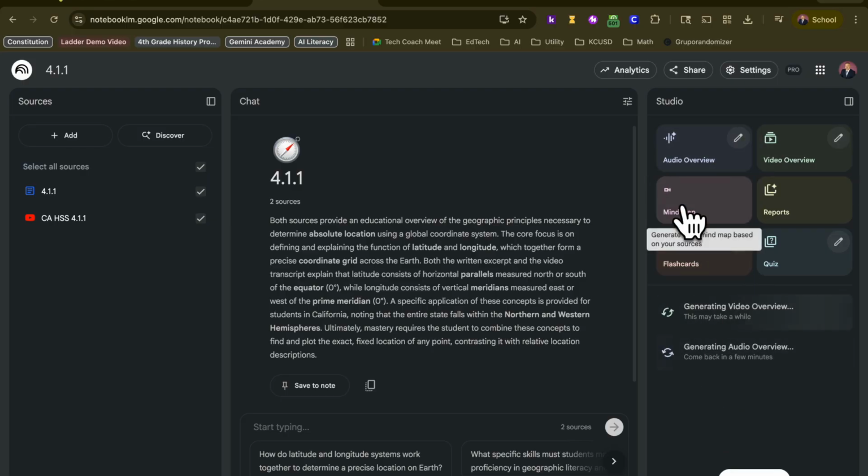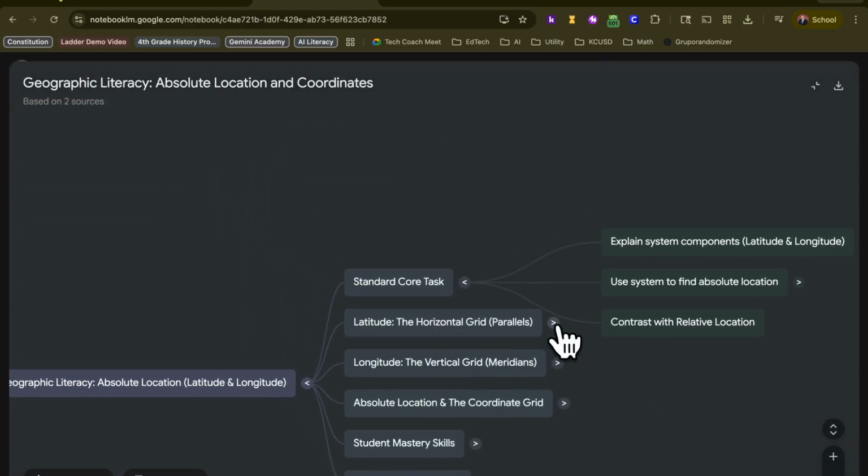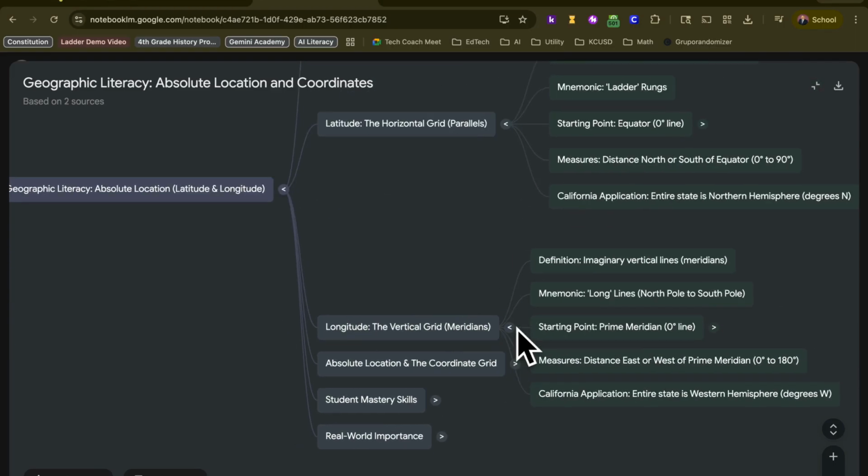You have the mind map here. There's no customization tools here, but you click there. It'll create an interactive mind map that will show up very briefly. The reports, there it is right here. That's kind of what it looks like. It breaks down the different components of your sources.